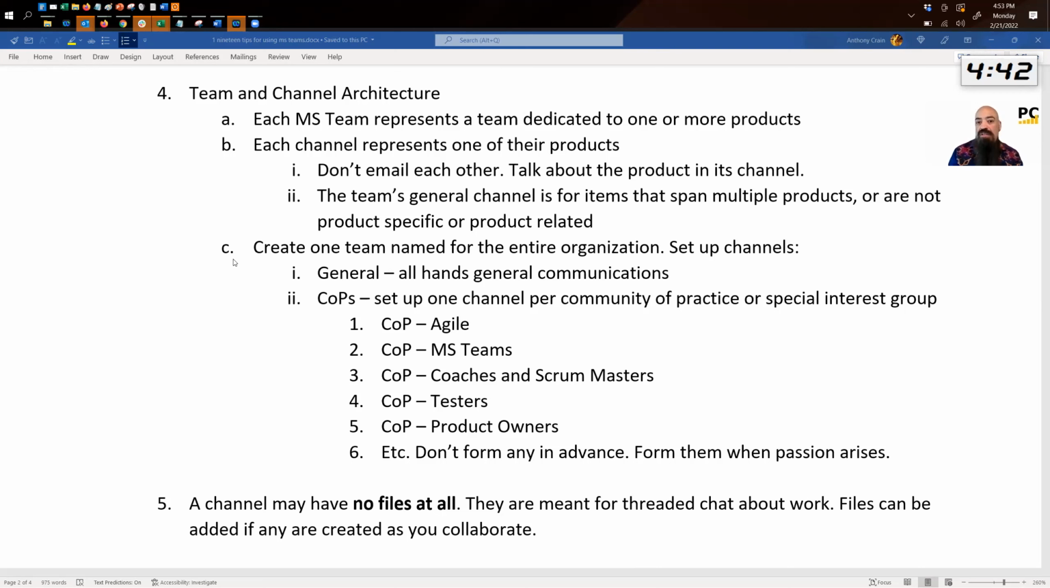So every channel represents one of their products. If you're a team with 5 products, you would have 5 channels, 1 per product. And then you don't email each other. You talk about the product in its appropriate channel.